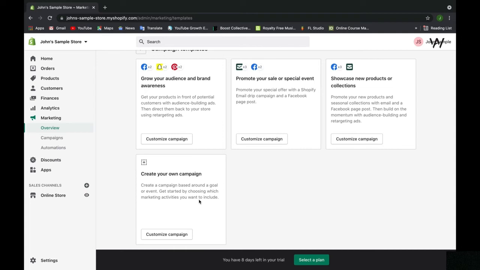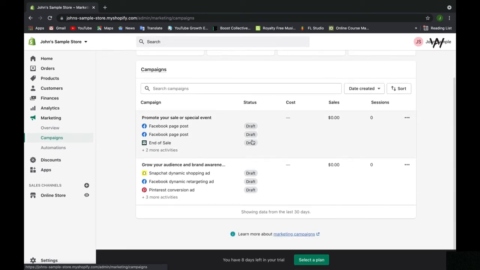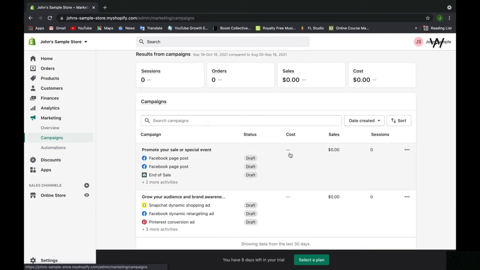Okay, and then after that, we have campaigns as the second sub tab under the marketing tab. And again, this is just kind of a rehash of what we just talked about. This is just another view of what we just saw in overview. Again, here you'll have your list of your ad campaigns. Right now, these are all in draft mode, so they aren't live. When they are live, these bubbles will be green. And you will begin to see the cost as the days go by of each ad and how much sales or sessions really these ads have garnered for you.